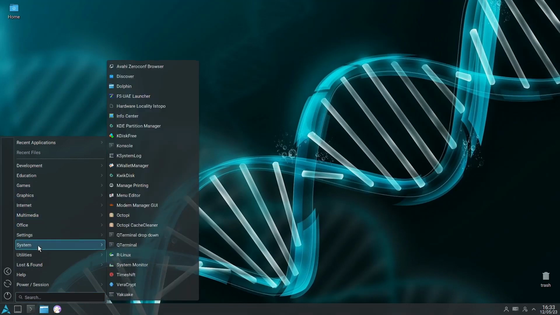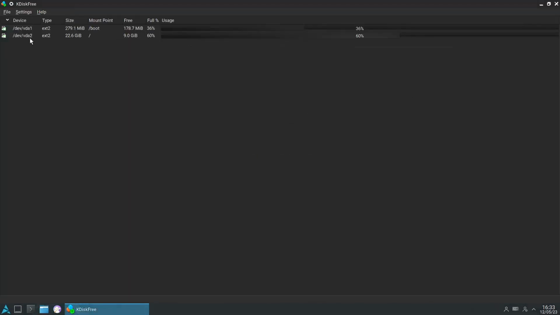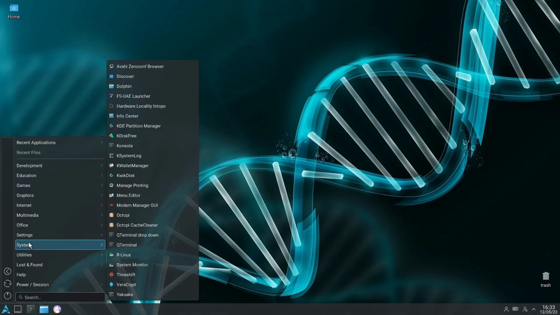Now let's go further. So let us try out the KDE free space tool. You can see it here. We'll just maximize it. So only 9 GB out of the 22.6 GB is free. The rest is consumed. Around 13.6 or 13.9 GB has been consumed by the system itself. That is the Linux system. Then you have got the console, KSystemLog, KWallet Manager, KQuickDisk, manage printing, menu editor, modem manager GUI, Octopi, cache cleaner.